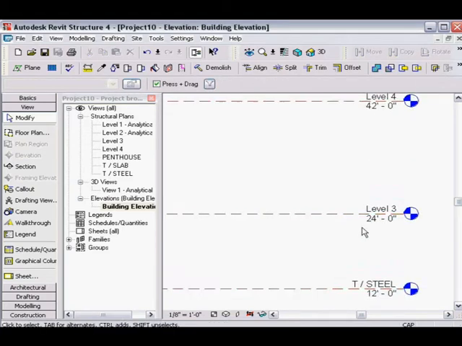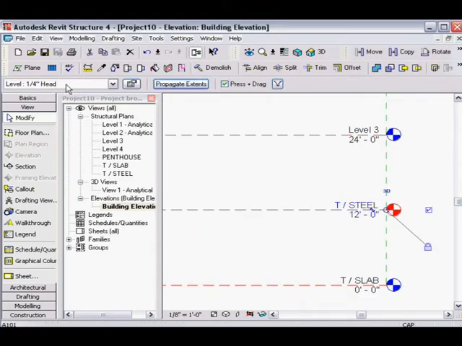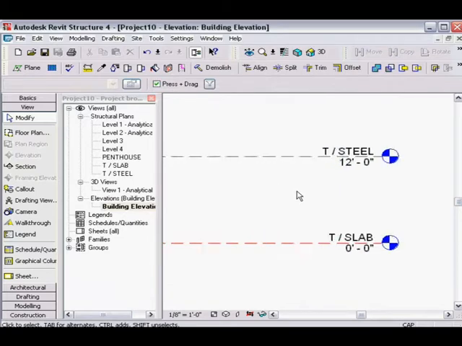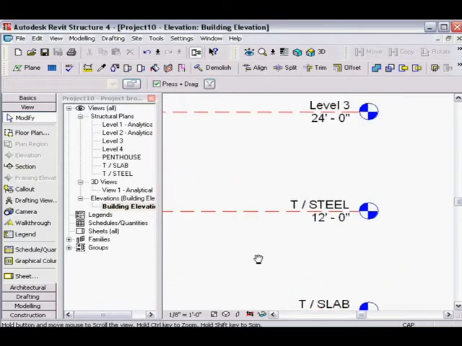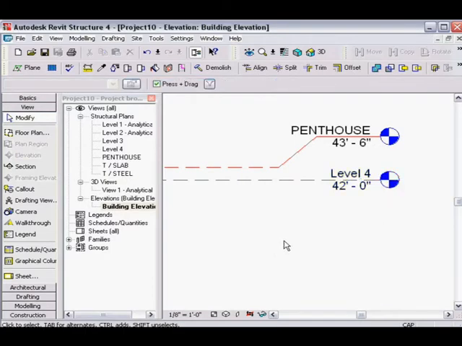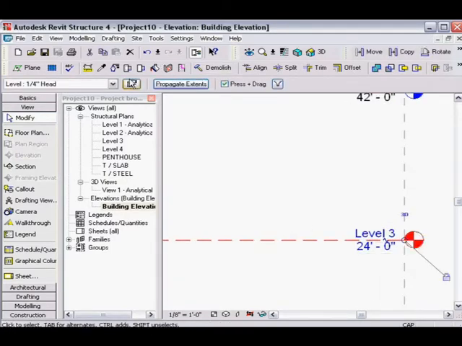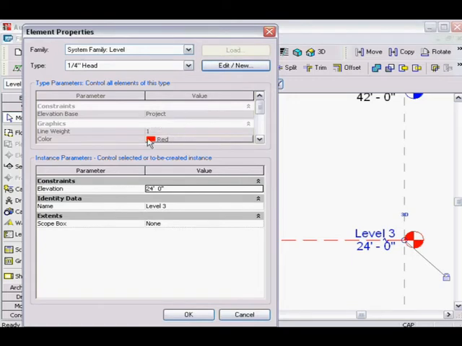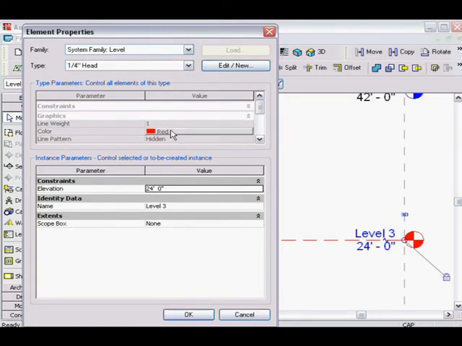Because they're all the same type. Okay, so I've said I want it to be a red dashed line. Maybe I don't like that. Click on here, or any one of them, it doesn't matter. Click on here, check the properties. It tells me here I can't change it from inside this window, but I can look at it.